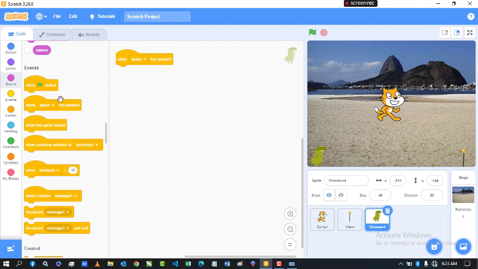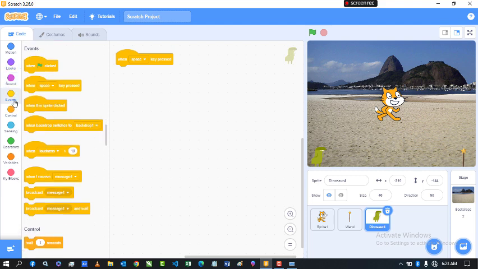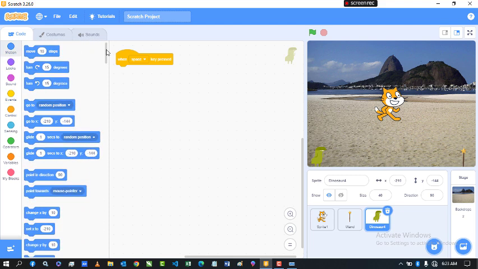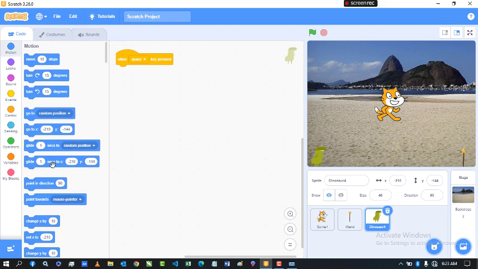So when it happens, what should happen? I need the dinosaur to jump up, and because anything that goes up must come down, the law of gravity, I will give it the law of gravity so it can jump up and still come down. So first of all, I will come to my motion, and then I will look for my glide. See, glide 1 second. So I will give it this gliding effect.